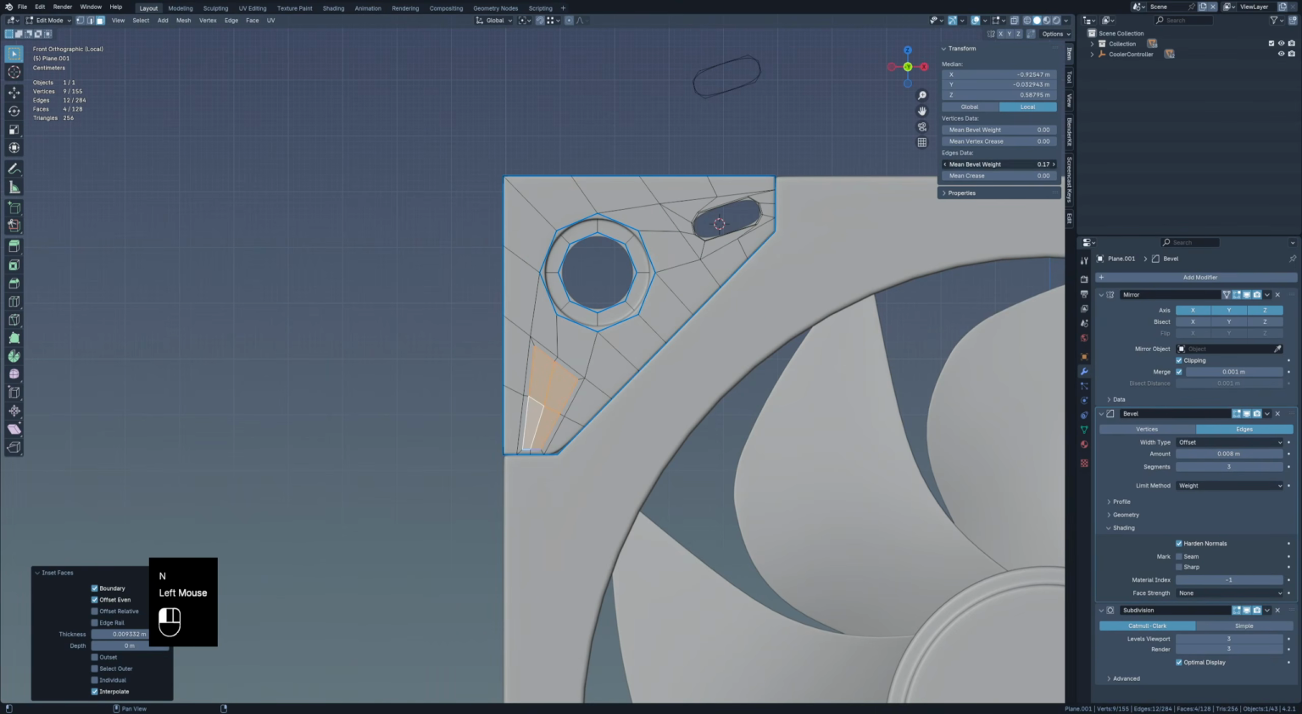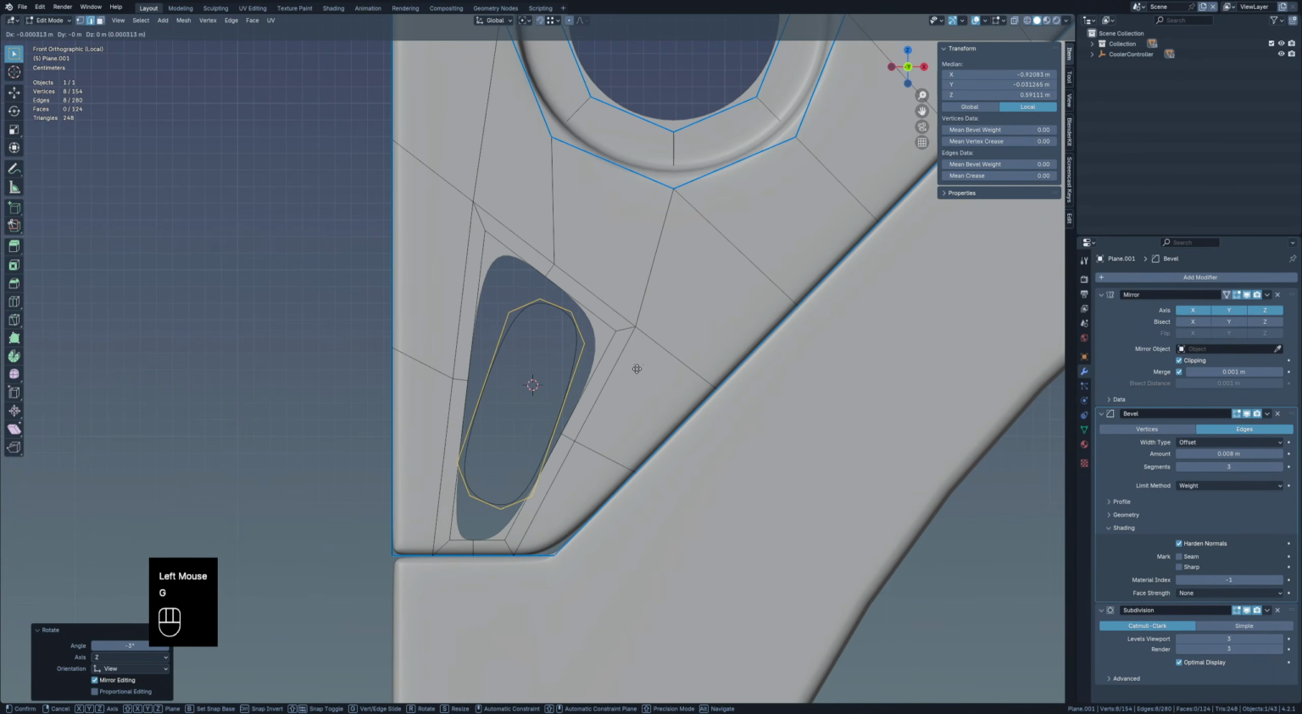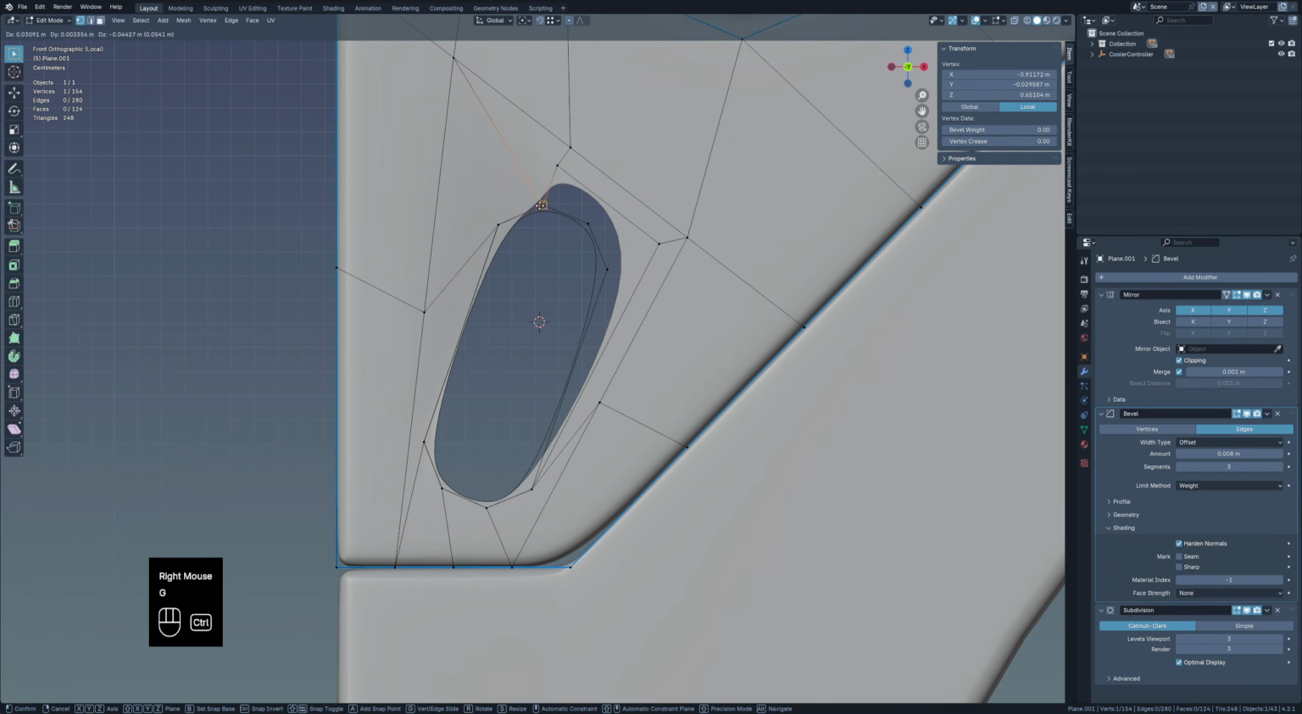I will do the same thing one more time, so remove the faces, place our circle with 8 vertices somewhere in the middle and snap each vertex one by one.